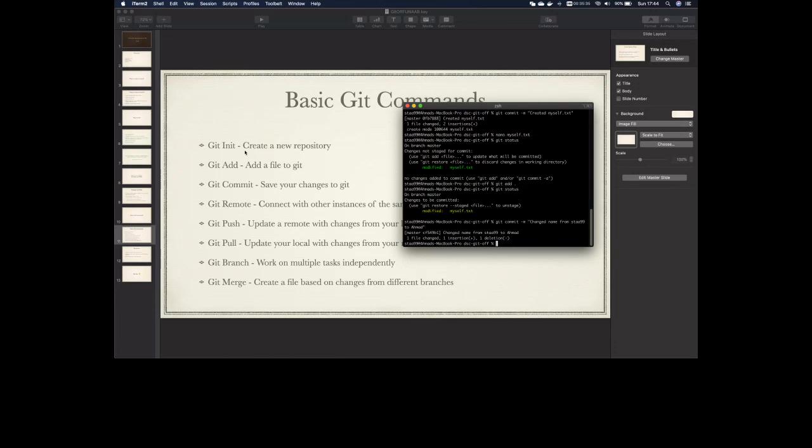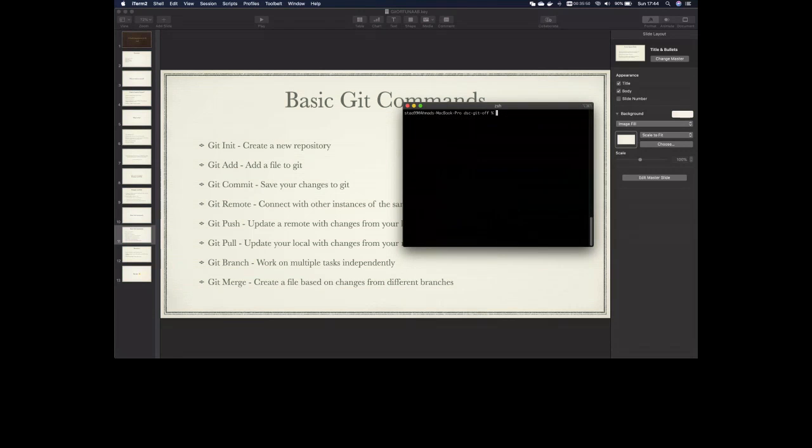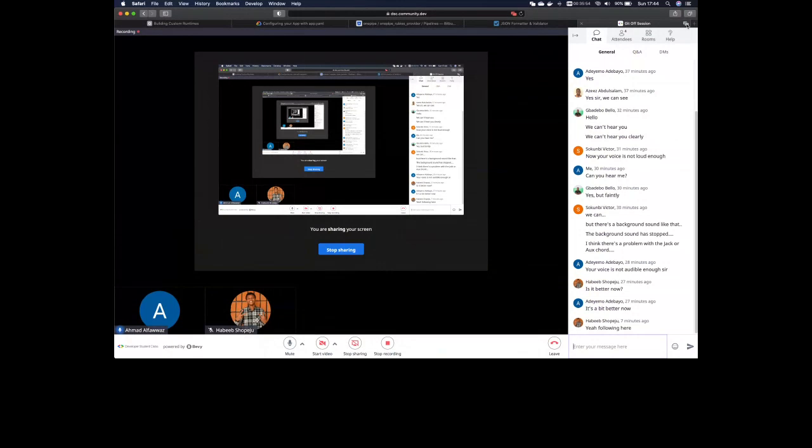Okay, so we have git init, git add, git commit. And now basically our local repository is already working. Do you understand? Now the next thing we want to do is add a remote. So let's do that very quickly.